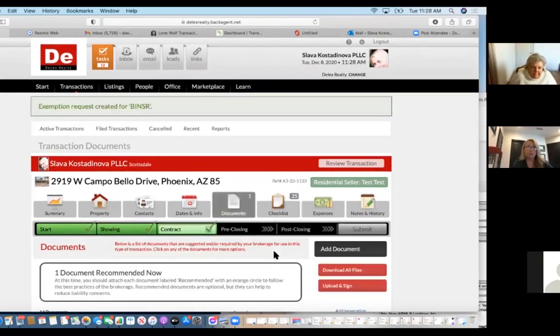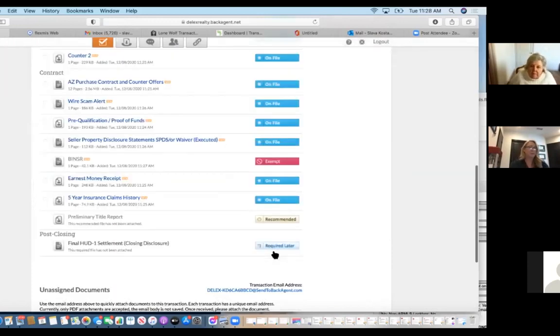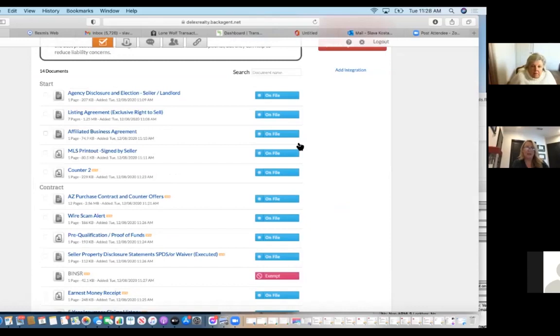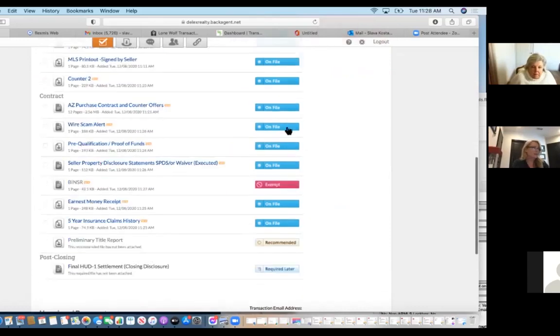Binzer is not a required document. It's something we want to see, but if you represent the seller and the buyer doesn't submit, good for you, good for your seller. So here we go, everything's on file. And again, when we approve, this will all be green. So see the prelim? That is recommended. It's good to upload, but you don't have to.